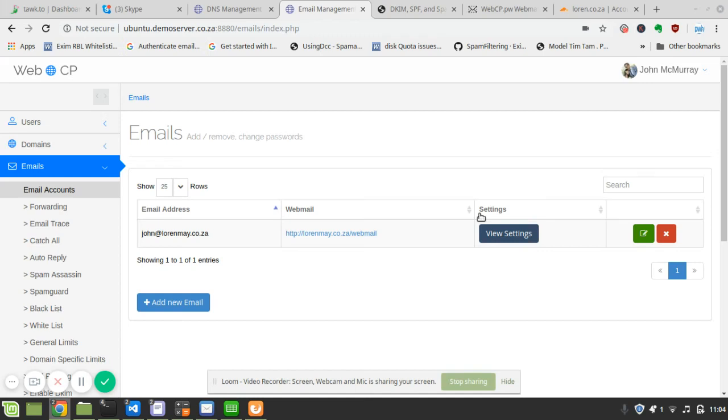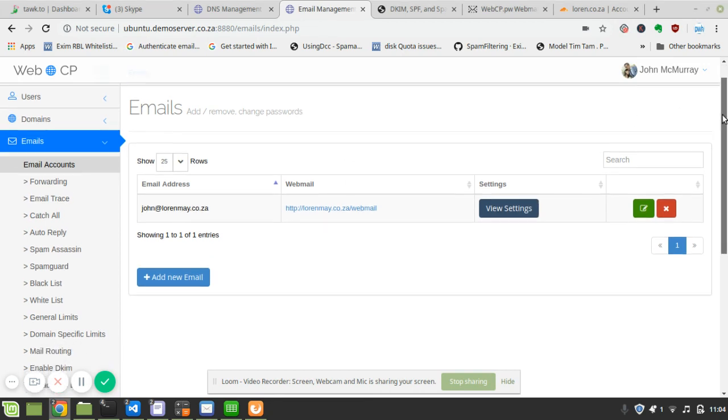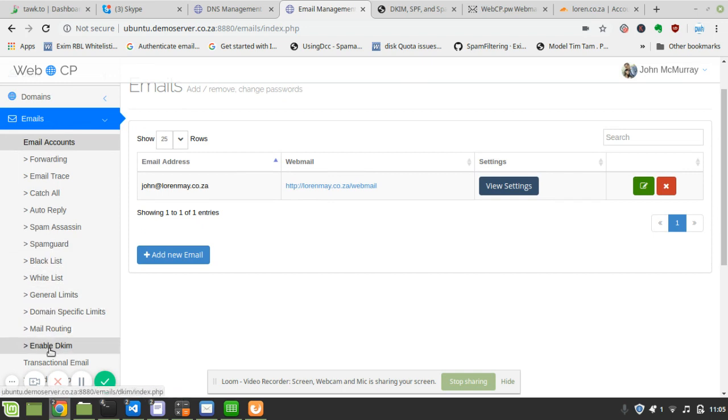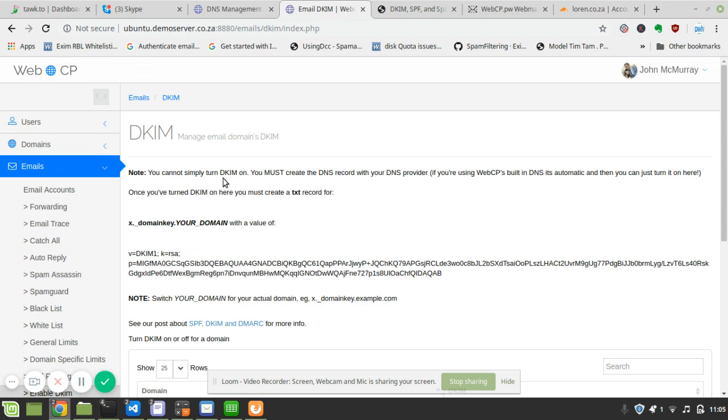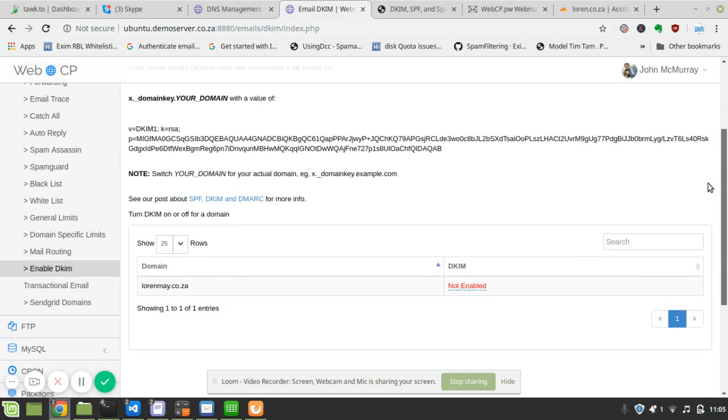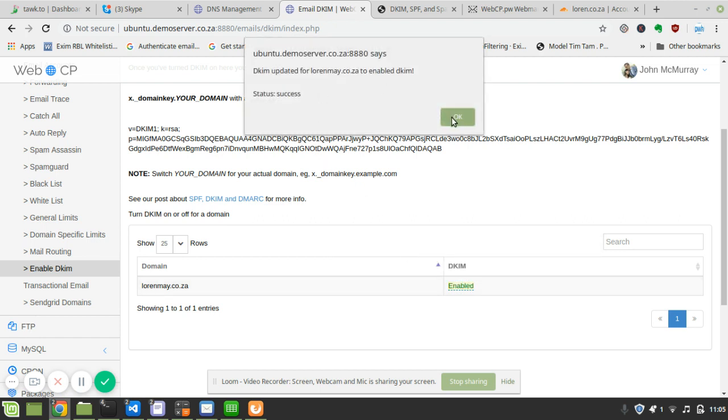I'm going to show you how to enable DKIM and SPF in your WebCP control panel. Log into WebCP and then go to Emails, Enable DKIM. You'll see a bunch of text at the top, which we're going to use in a moment, but for now, go to your domain in the domain listings, and under the DKIM column, change it from Not Enabled to Enabled. You'll get a confirmation that DKIM has been updated.